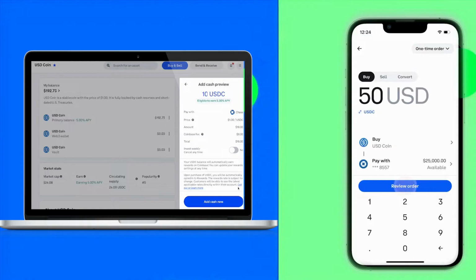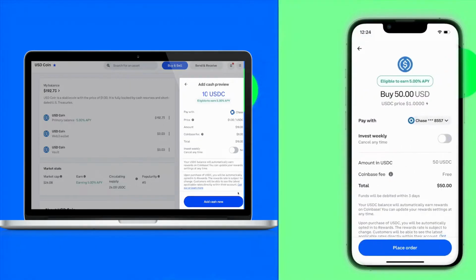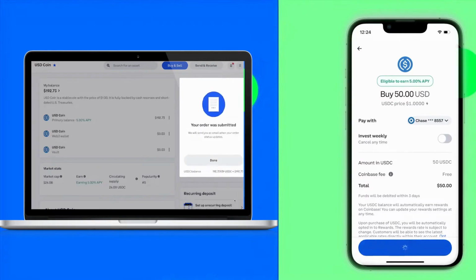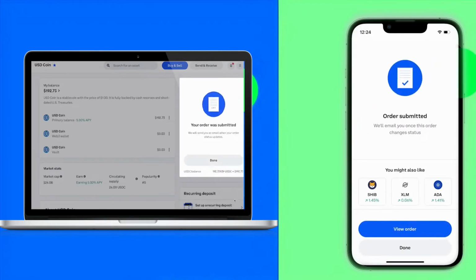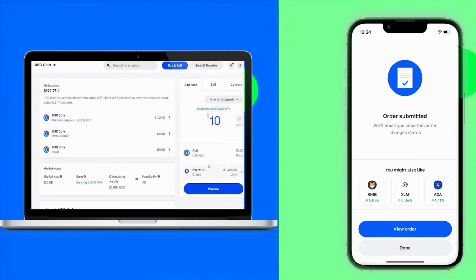You could also link to many other payment methods depending on your location. And you could just enter your amount and place your order. So 1 USDC is equal to 1 USD. So that's basically how you are placing the order, or you can say that's how you are purchasing the USDC.